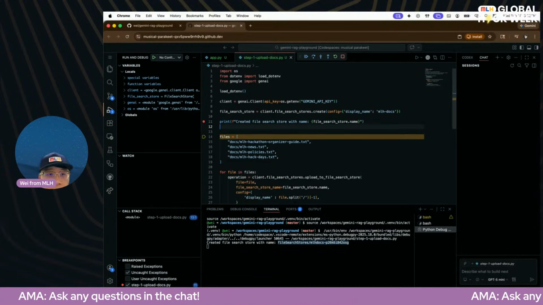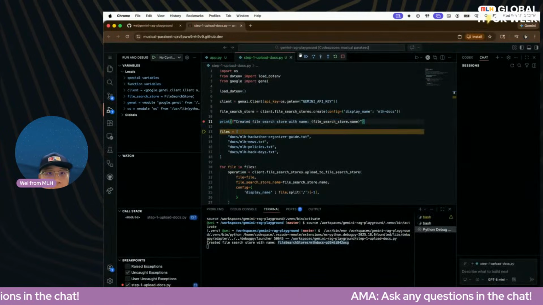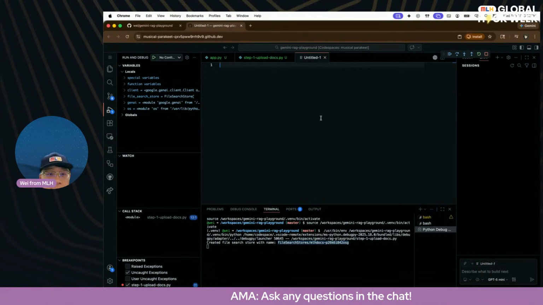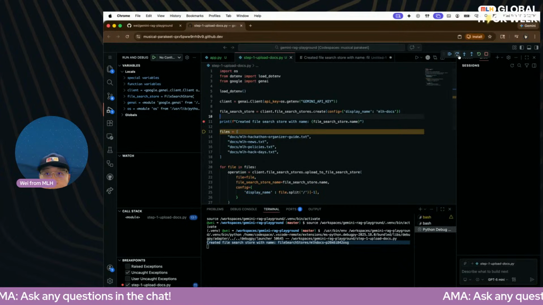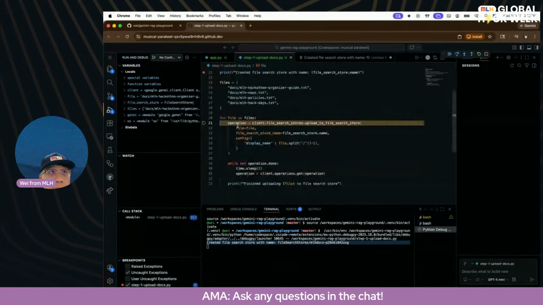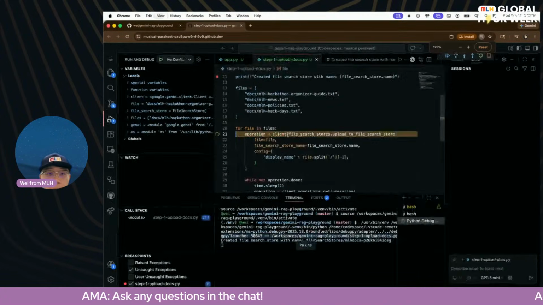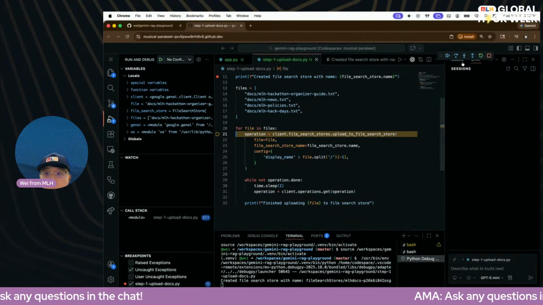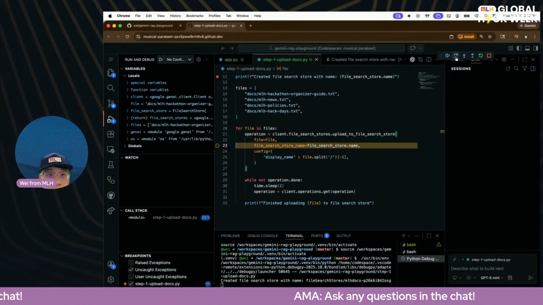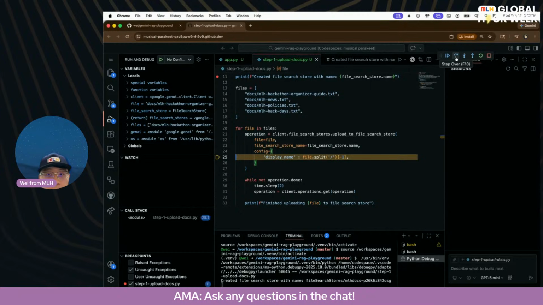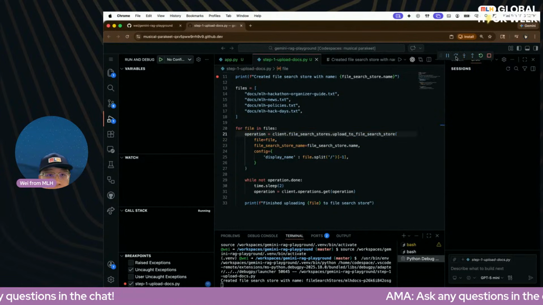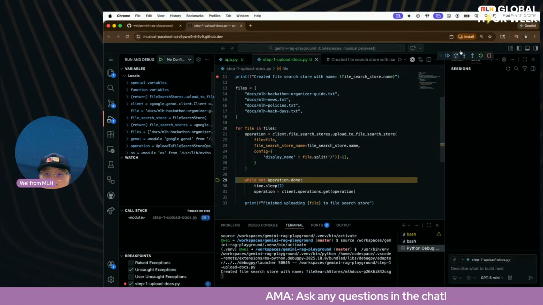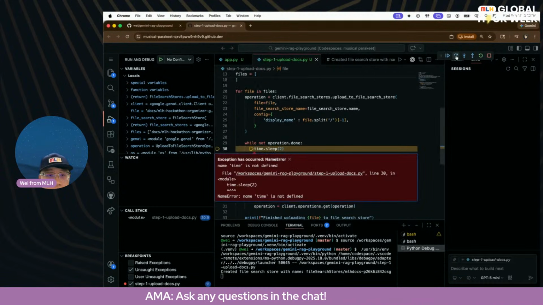I'll just comment it. Maybe I'll create a new file, just so that we don't lose it. Create a file store with name. Perfect. And then we'll keep going. It's going to loop through all our files, and it's going to call the upload file to file search store function here. Okay, and then let's wait 2 seconds.